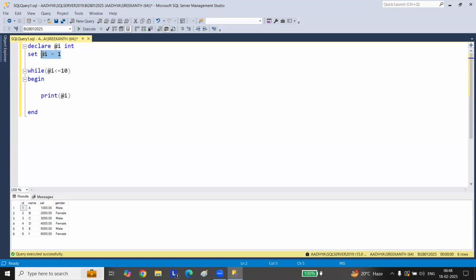I equal to 1, while I less than or equal to 10. So you'll print 1. Again it will go from the beginning. Every time it is 1, right? 1 is less than or equal to 10. Yes, it will print 1. Again it will go to the loop. 1 is less than or equal to 10. Yes, again it will print. Again it will go back. 1 is less than or equal to 10. Yes, again. So where is the loop ending here?